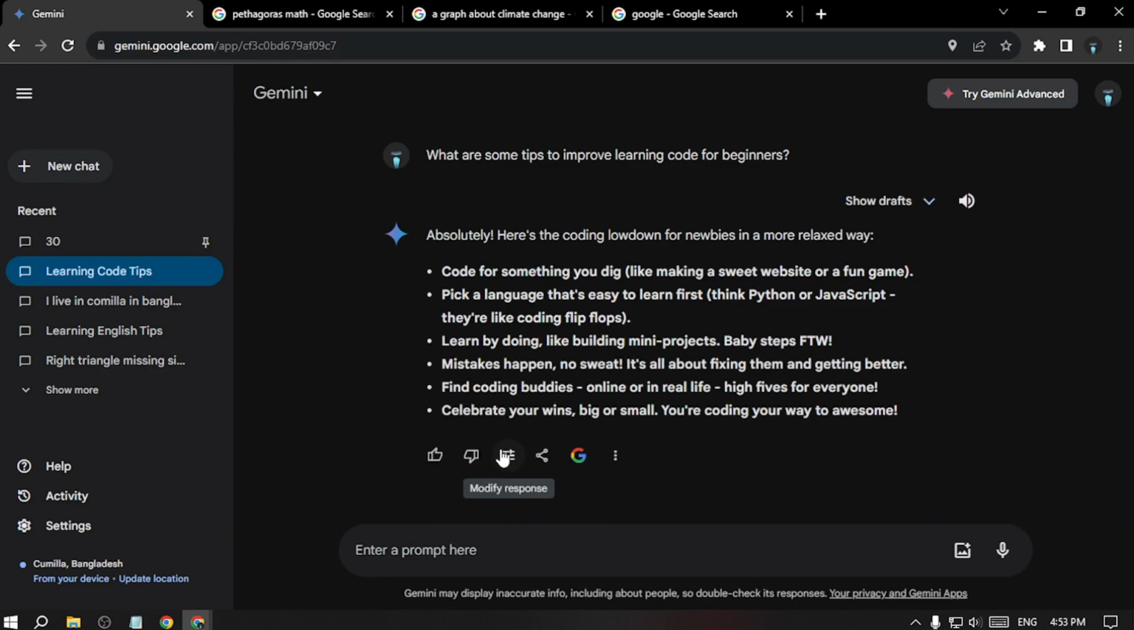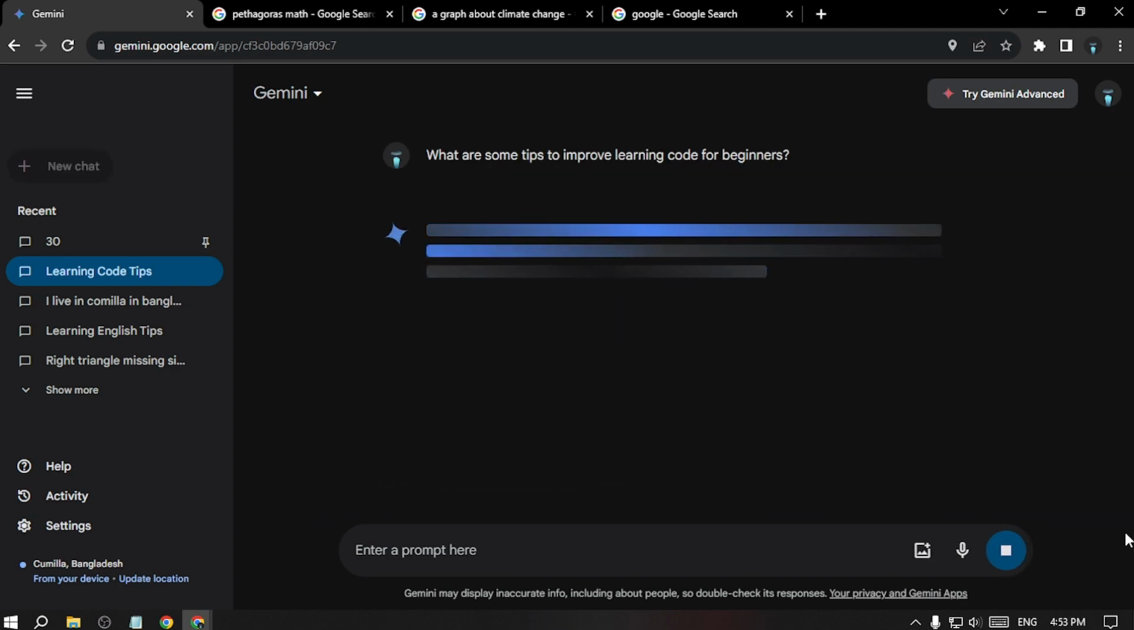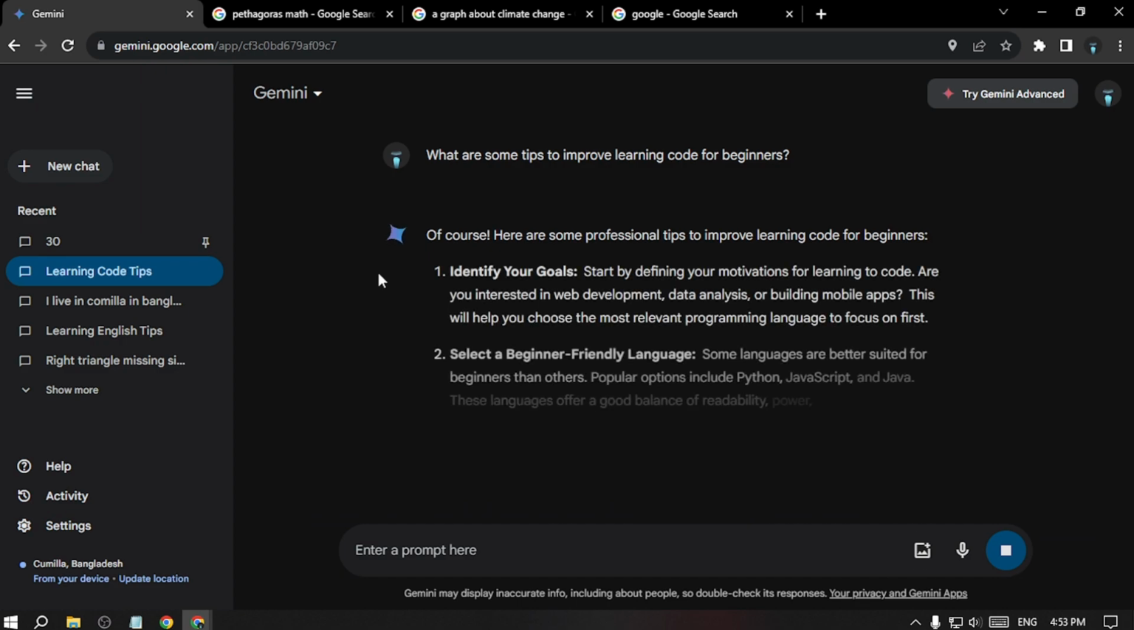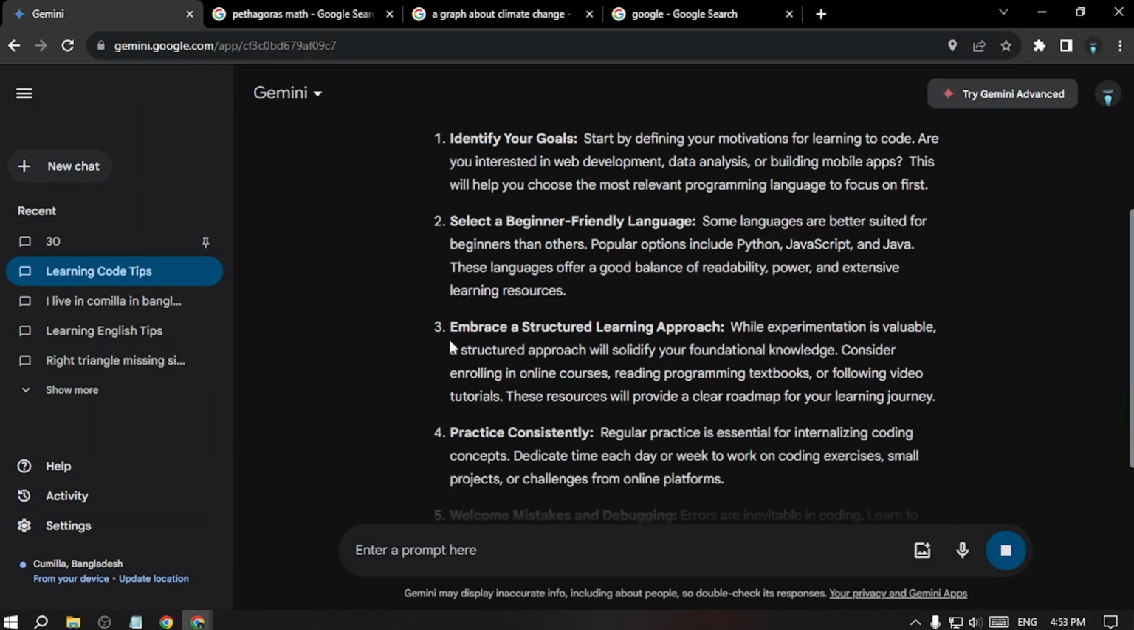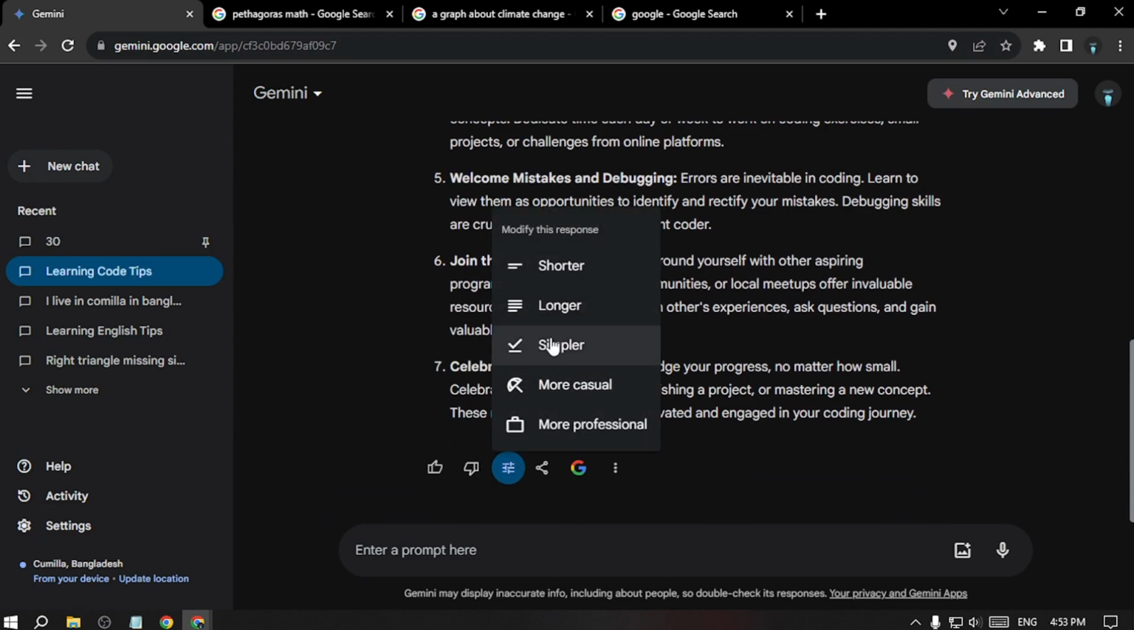Okay, super great. And also I can just make it more professional. If I click here, more professional. Now you can see here that this response is more professional than all of the previous ones. Okay, so that's great. So these are the things you can just use as modifications.